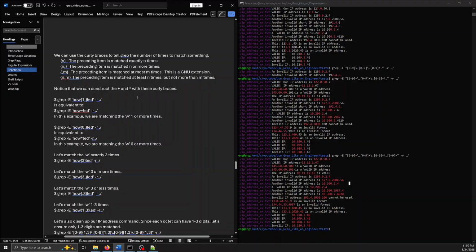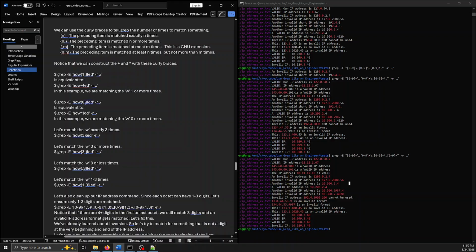And also the question mark. grep -E how{1}, let's try this, is equivalent to how+. In this case the {1,} is equivalent to the plus sign. And then {0,} is equivalent to the asterisk. And then let's match the W exactly 3 times.